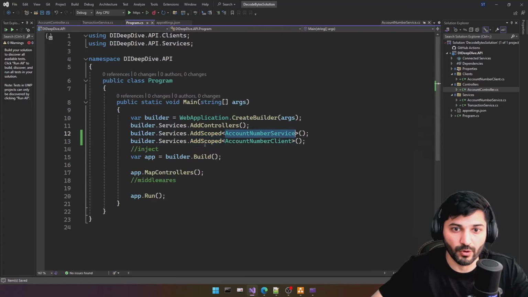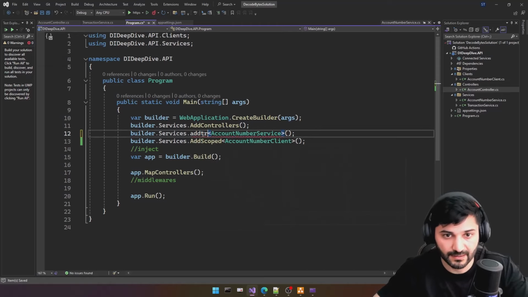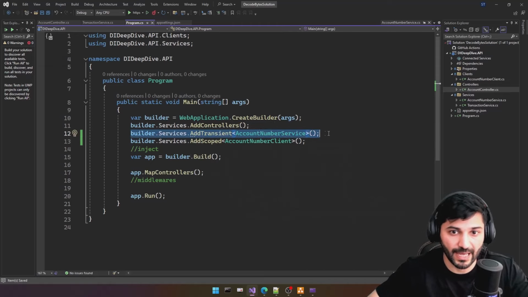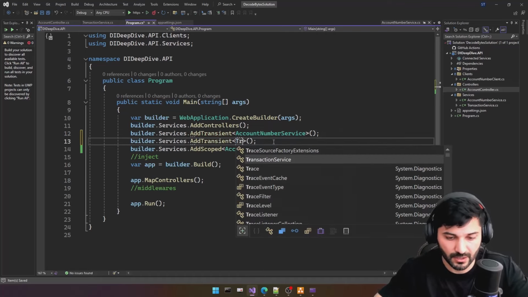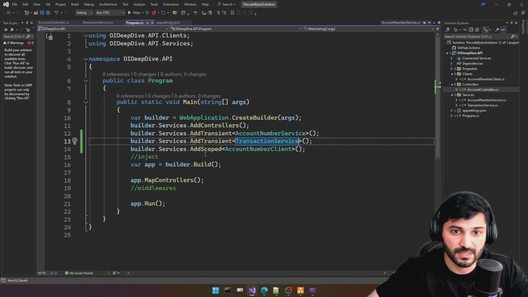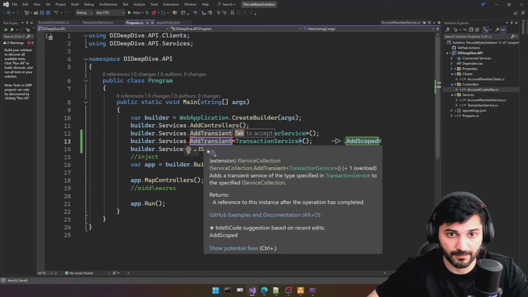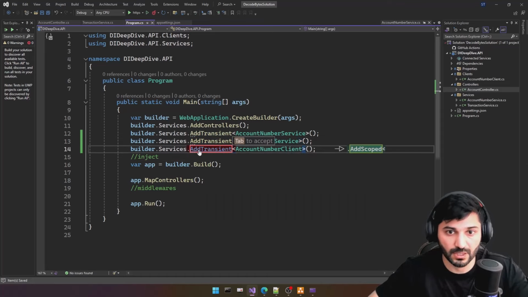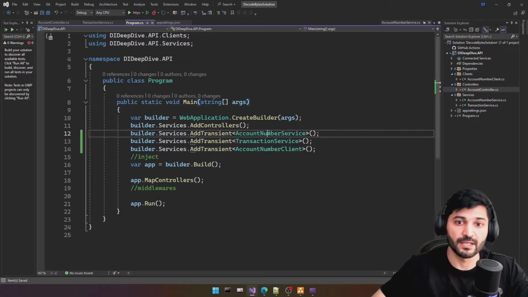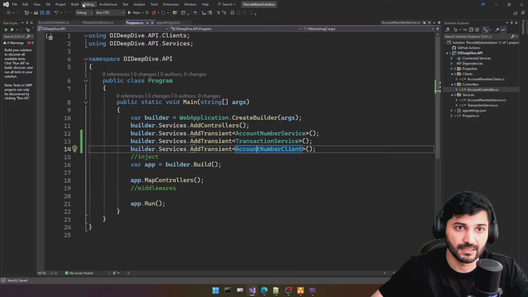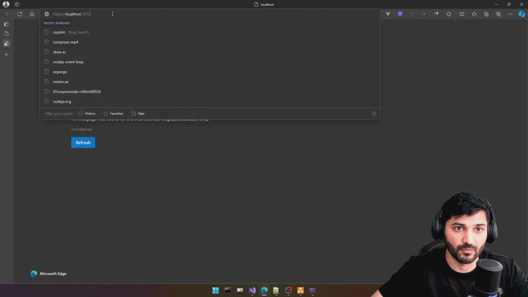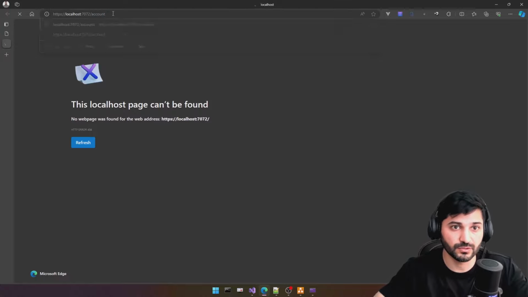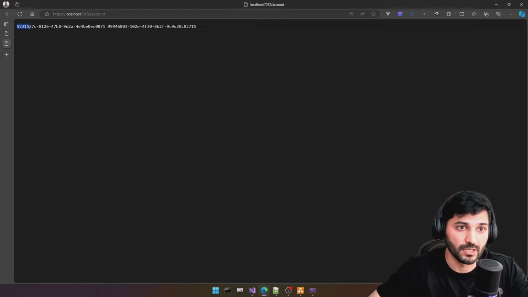Let's go first for AddTransient. I'm going to add all my services as transient, the transaction service, and the account number service also. So you see, now I have two services which will require one client. Let's see what we are getting at the end. I'm going to use my account. Let's hit enter.